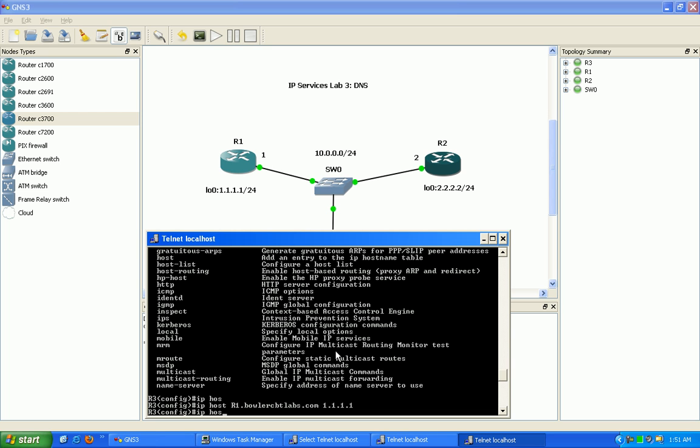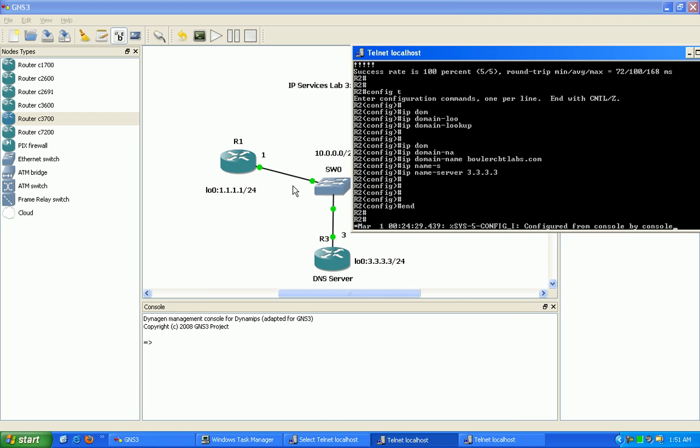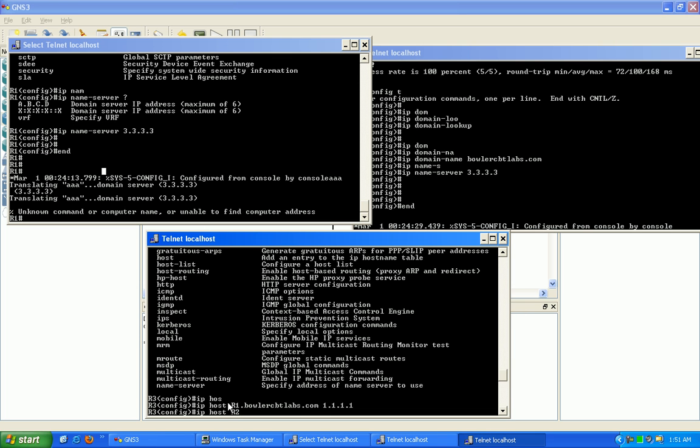And then now let's go ahead and put in the host entry for router 2. So again here, router 2 is named R2 and router 1 is named R1. So that's why we're using this entry here for the IP host name. So the host for R2 is going to be R2 dot bowlercbtlabs.com, and then we'll point it to router 2's loopback interface.